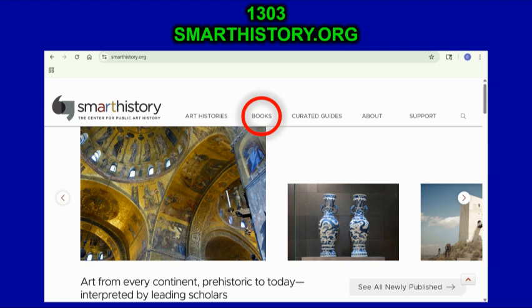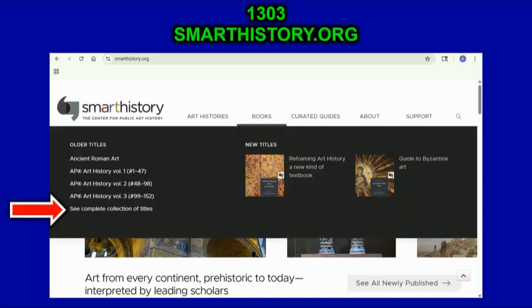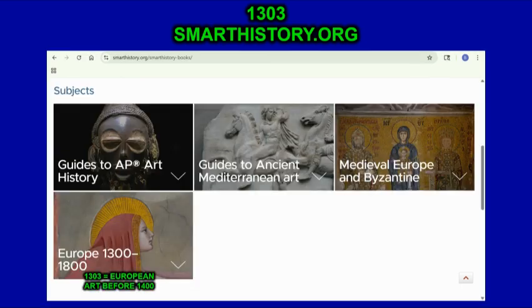So, for example, at the Smart History website, you would click on Books and then go down and click on See Complete Selection of Titles. And it gives you these for the first semester stuff. So there's a guide to the Mediterranean art. That's all things Greek and Roman and Aegean. A guide to medieval Europe and the Byzantine. That's the Unit 3 stuff that we're about to get into. And then there's Europe 1300 to 1800.